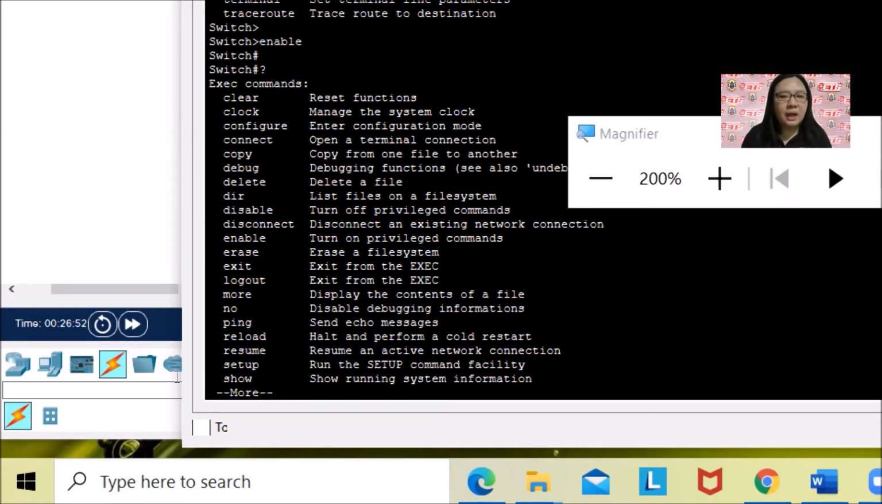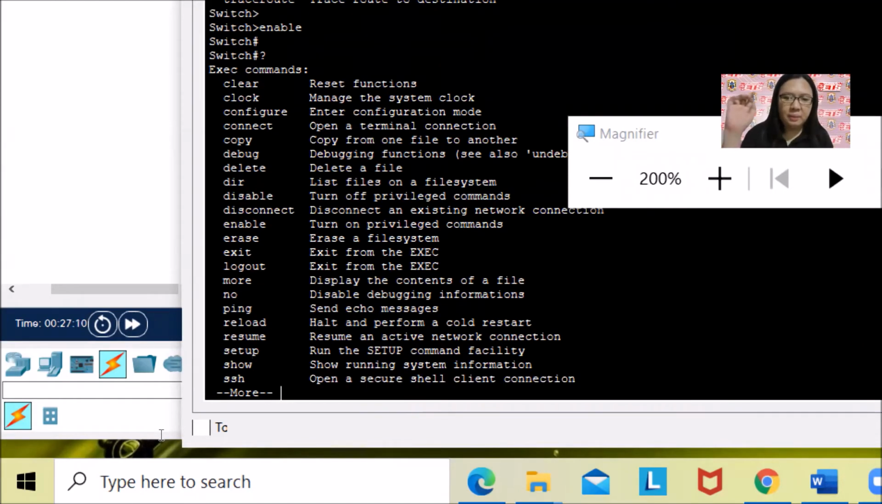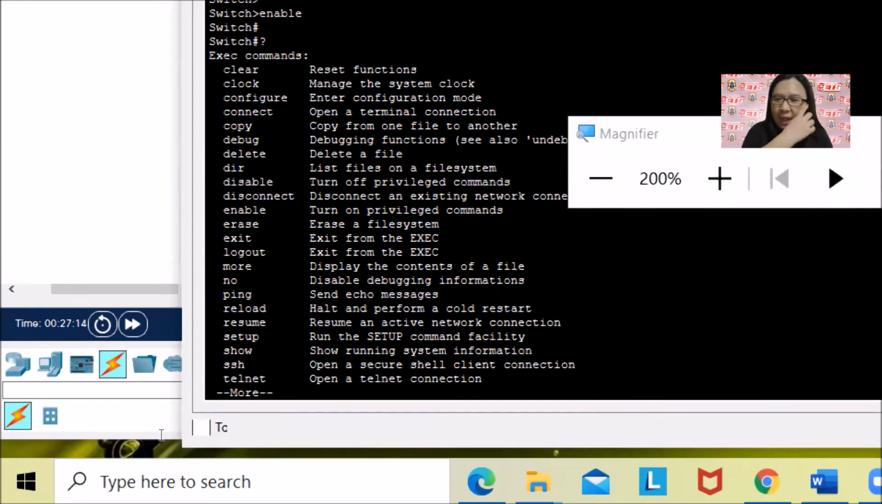Recalling, di ba, kanina, sabi sa shortcut keys, we can press the enter button to show another line. Okay? Take note, what is showing on the screen is the show running information or the show command. So if I press the enter, okay, may nadagdag na isa, SSH. If I press enter again, there is another one, telnet. Okay, so isa-isa if you press the enter button.